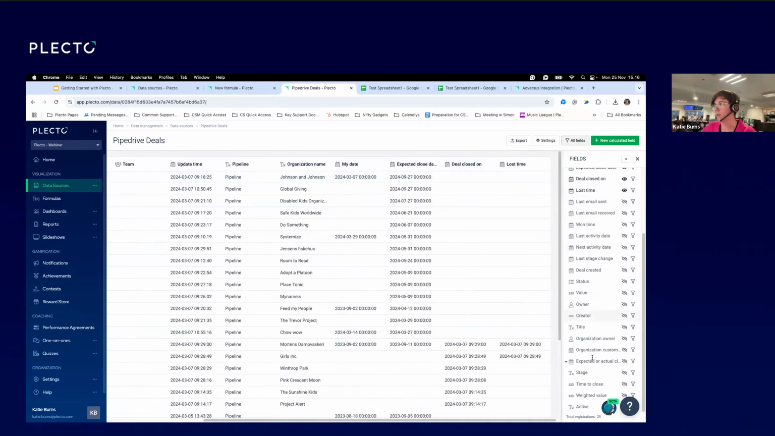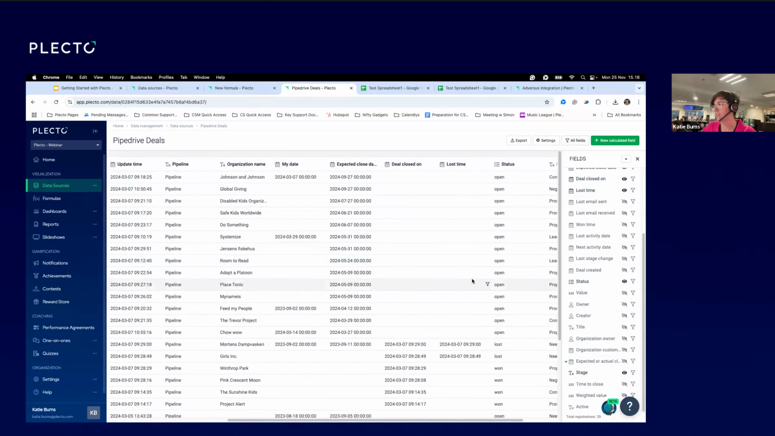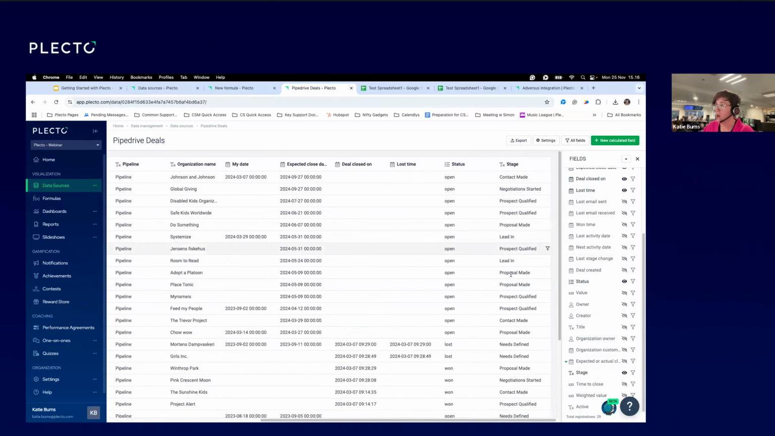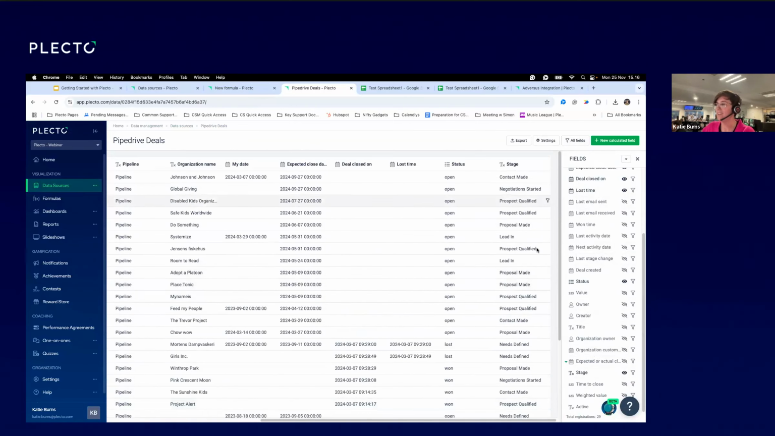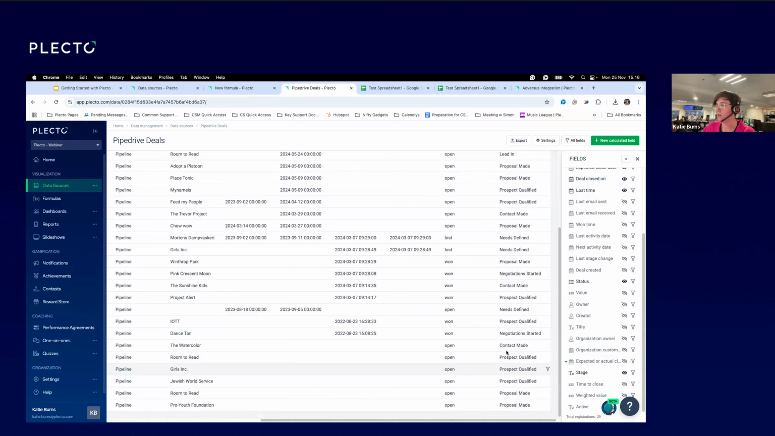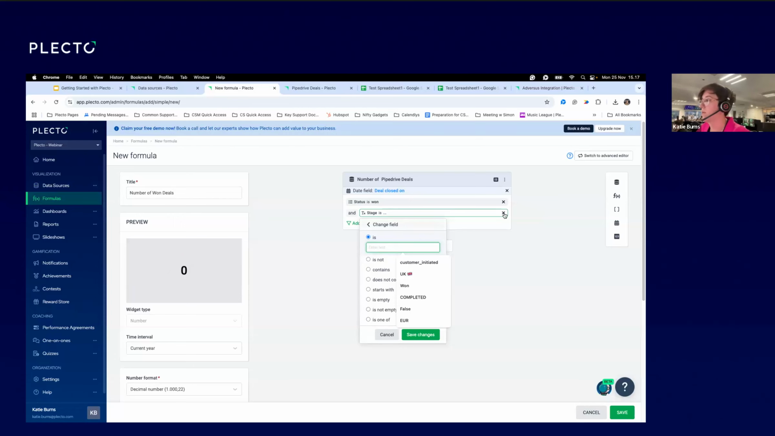But if there's more, they appear over here, and you can make them visible by clicking this eye. So we can see that status, and then we were looking at stage. So in this case, I want to know contact made, qualified. In this case, none of these seem to be. So here we go, let's go negotiations started or proposal made. So I'm going to copy that directly. And then that would go in this text field. So that's the best way to make sure that that's going to be read correctly by Plecto.